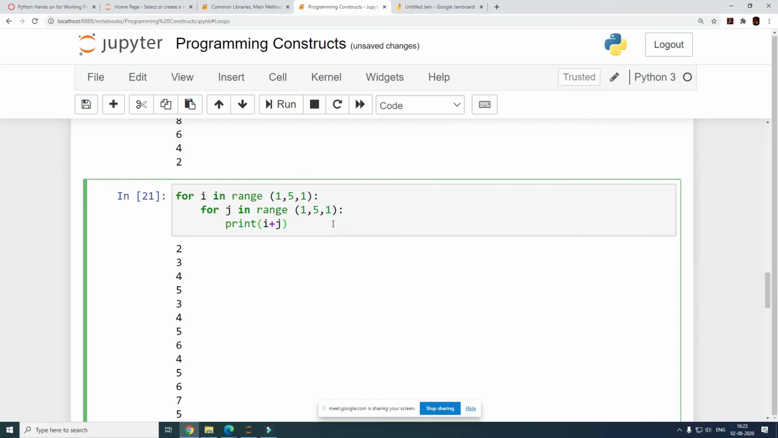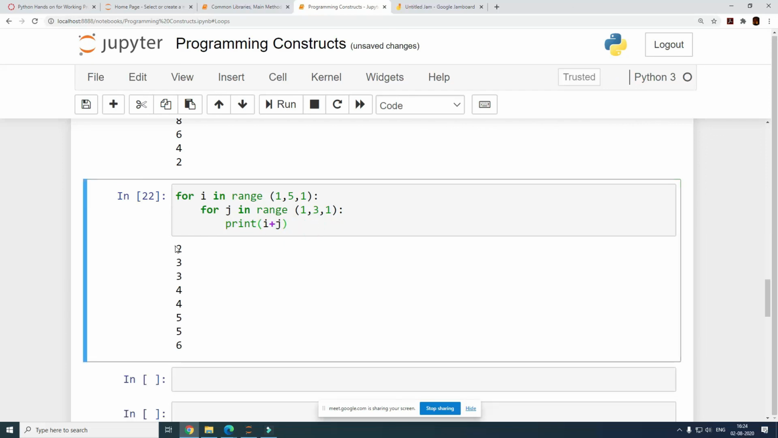So if we change the shape of it, let's say we change this to 3, then of course this inner loop is now going to run only for values of j, 1 and 2. So this one is going to run 4 times and this is going to run 2 times. So in total, this is going to run 4 into 2, which is 8 times, right? And then the values are going to change as well.